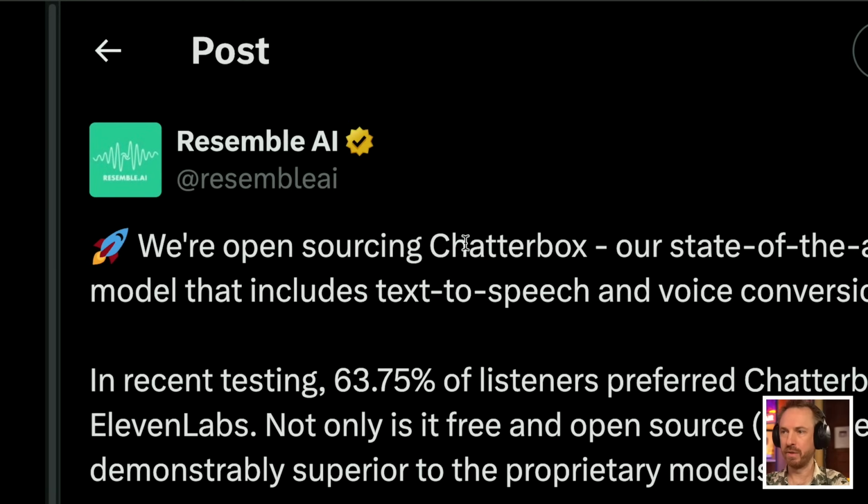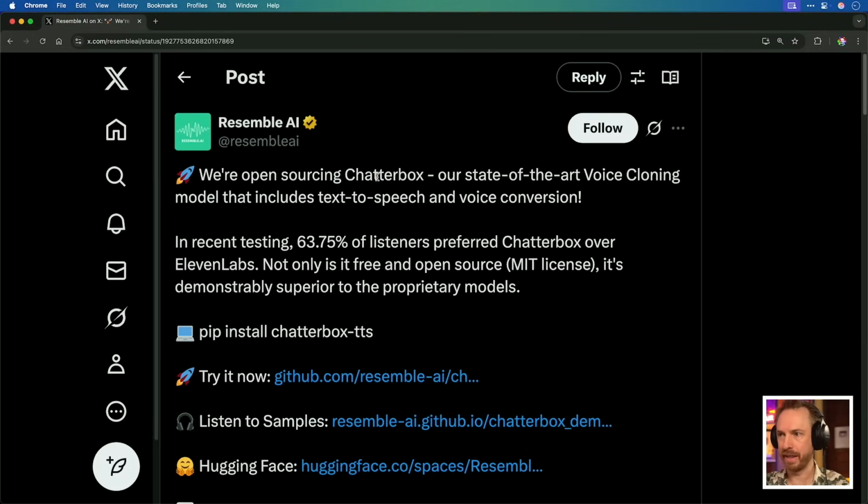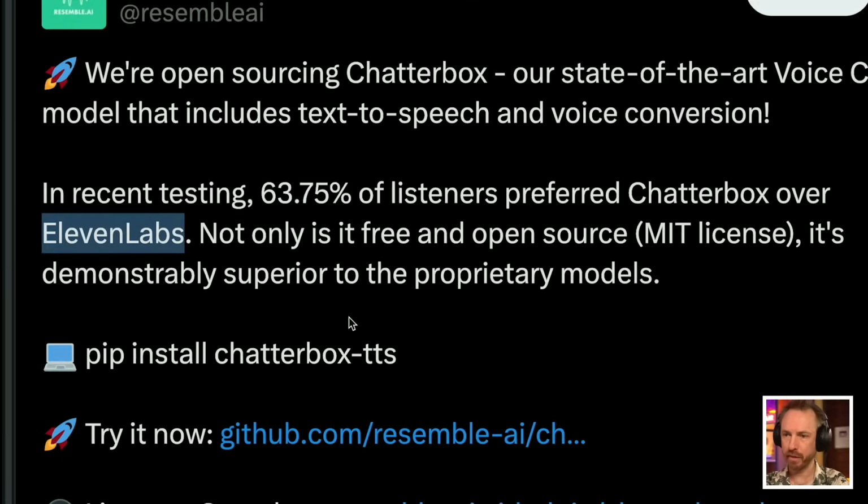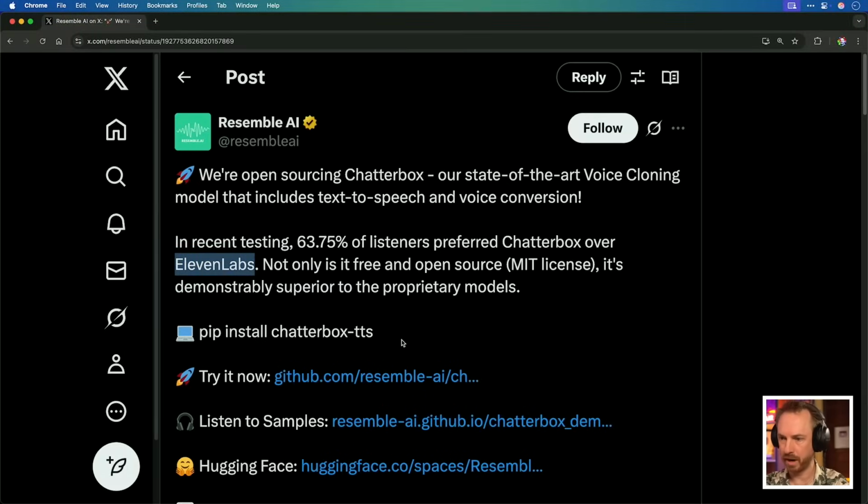Next up, I wanted to show you this post on X from Resemble AI. They've created Chatterbox, which is a state-of-the-art voice cloning model, includes text-to-speech and voice conversion. They claim it to be open source and better than some other tools, and you can install with one command. So let's give it a go. Again, working at the command line.